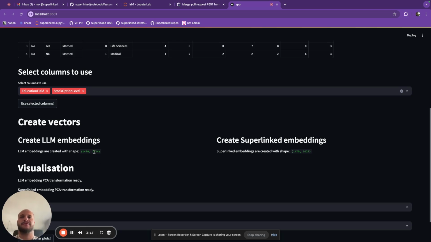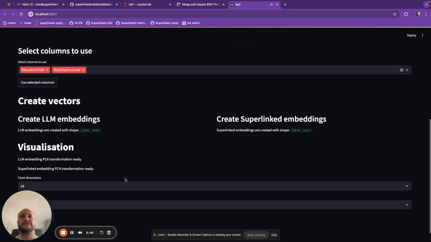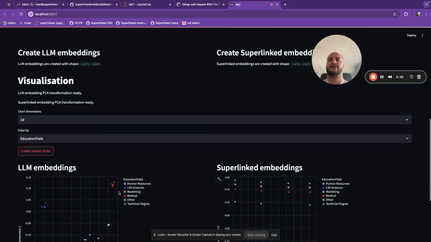You can observe the difference in dimensions: we are using the same large language model to embed education field, which is a textual field. We are also using 3 additional dimensions to embed stock option level, which is a numerical field. After we have created our embeddings two ways, we are going to create a PCA transformation of each. That is done in order to create a 2D representation of the embeddings so that we are able to visualize them. Let's do that and first create scatter plots by coloring the nodes based on their education field attribute.